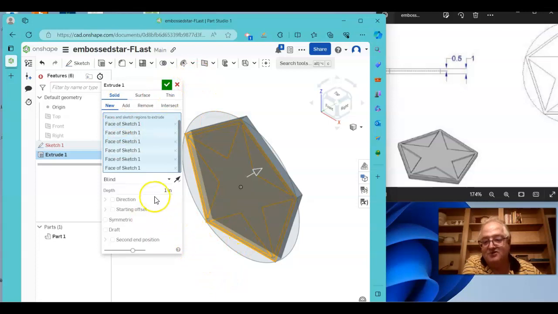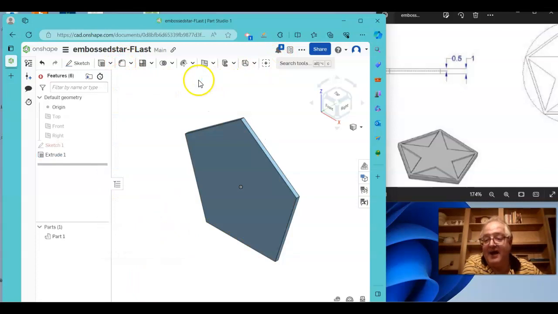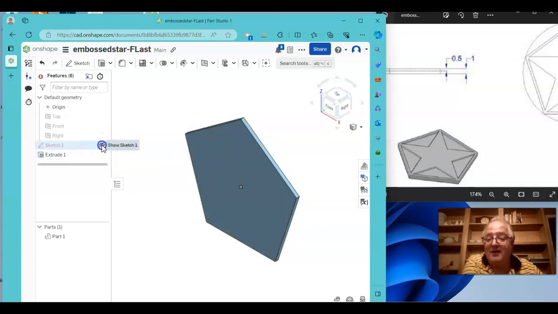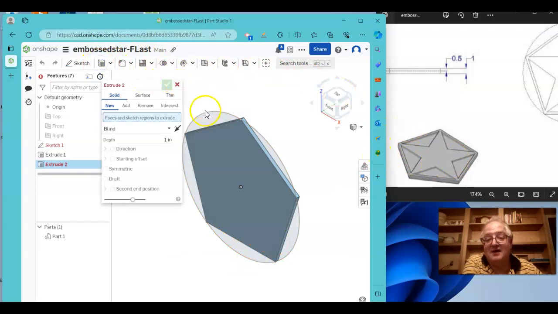That's done with that extrusion. Let's change this depth. This needs to be 0.5. So we're going to change that to 0.5 and go ahead and click the green arrow. Now, as soon as we extrude it, the sketch we extruded gets consumed by the extrusion. So I want to go back and turn the eyeball back on for that sketch because I'm going to use that sketch again. So let's go back to another extrude here.